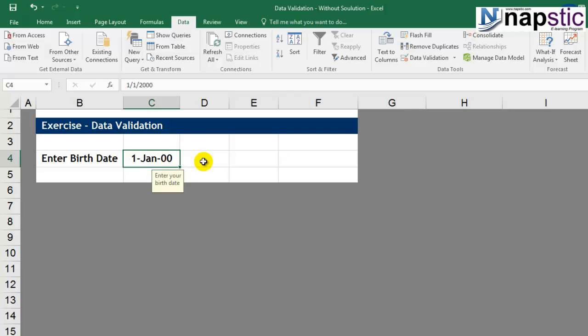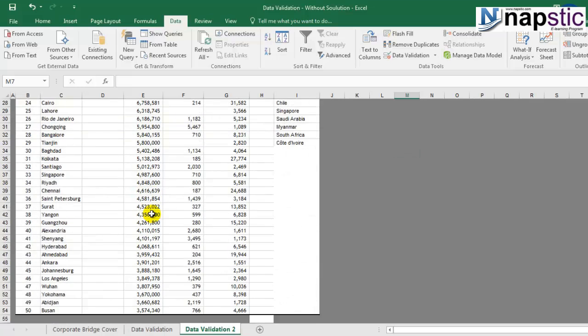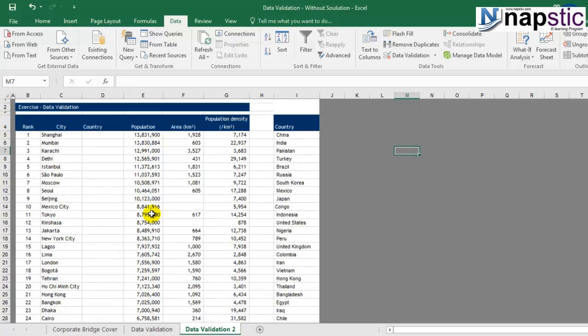We are now going to see one more example, which is more like a practical example, one you could use in your database. This example gives us the city names, the country, the population of that particular city, the area, the population density. Now, if you observe, there is one set of data that is missing, which is the country names. Our objective is to fill in the country names.